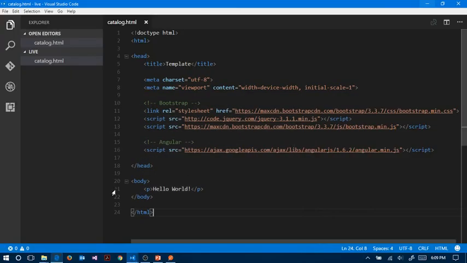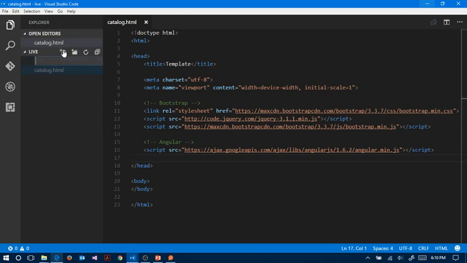So this template already has the Angular scripts and Bootstrap in it. You'd have to supply yours. That's where you define the module and the controller and all the other supporting code. So I'm going to make a second file, catalog.js.